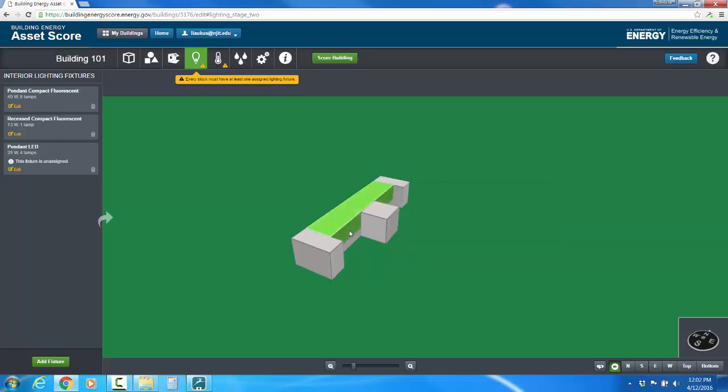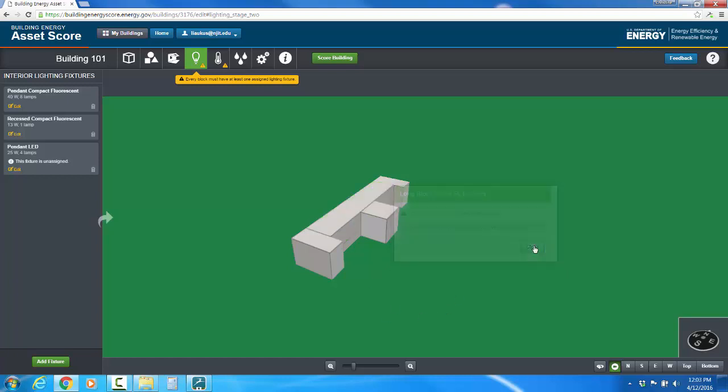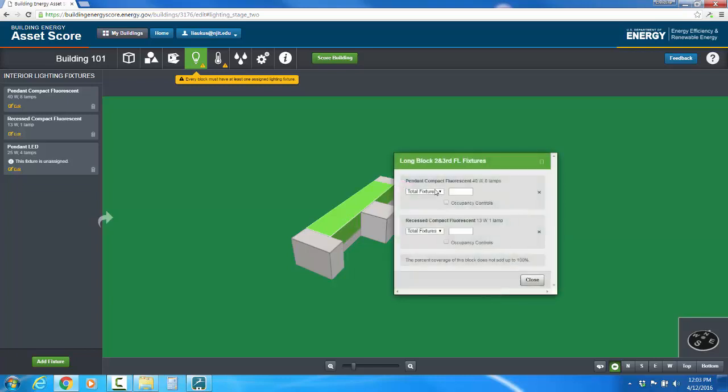Now we've got the long block, second and third floor. It has no lighting assigned to it. That long block is again going to have pendant and recessed CFLs, so I'll bring over the pendant compact fluorescent and the recessed compact fluorescent. And then I'll double click on it to give more specific information. My area served for the pendant compact fluorescent on the long block is 80%, and my recessed is 20%.